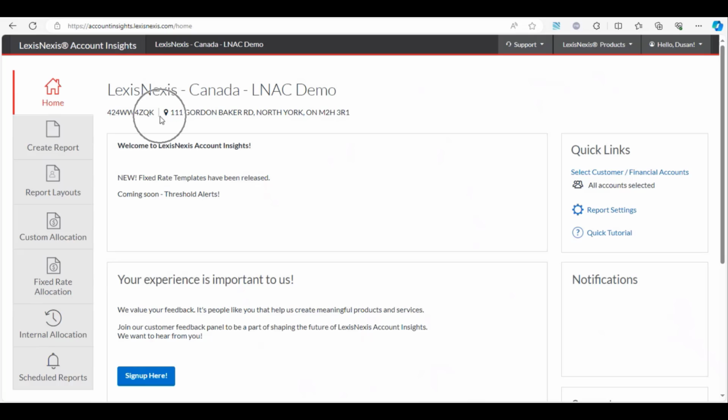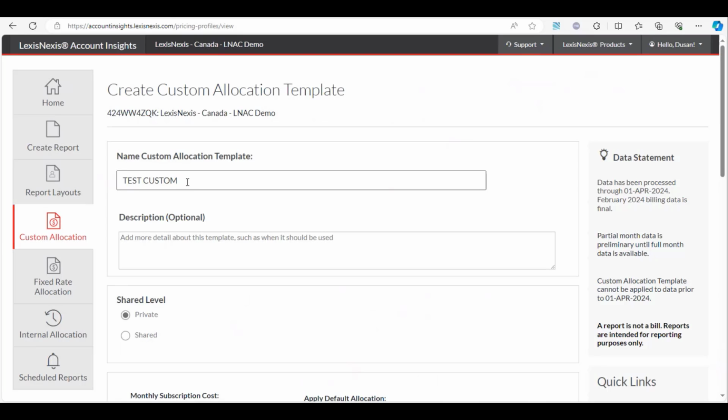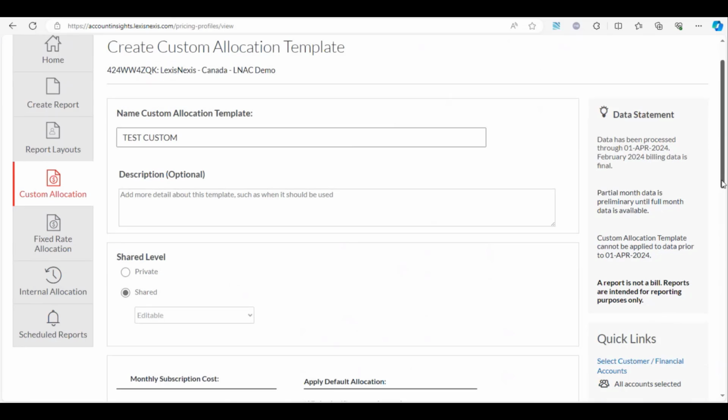So if I click on my Internet Explorer to go to Account Insights, I can go to Custom Allocation, and I can click on the Create Custom Allocation template. Now, because I have a demo account in here, I'm just going to click on View Template to show you the one that has already been created. So we're going to enter the name. We've named it Test Custom. Again, don't forget to go Shared Editable in here.